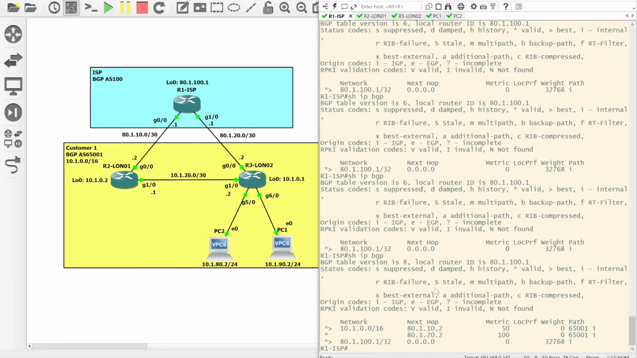So there we go, that's come back as we expect. What we can see now is that we've got metrics here from the ISP's perspective. The metric for the connection going down to London 1 is 50 as we set, and the route learned from London 2 has got a metric of 100.